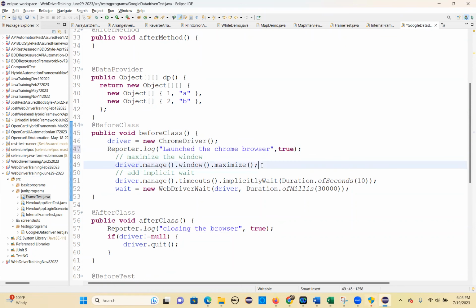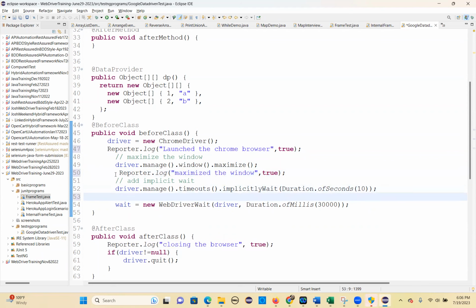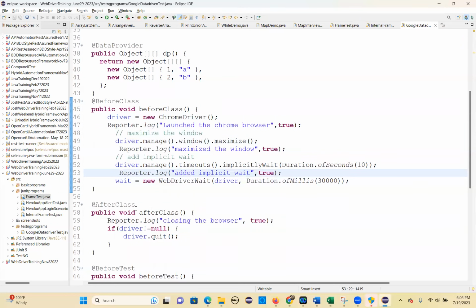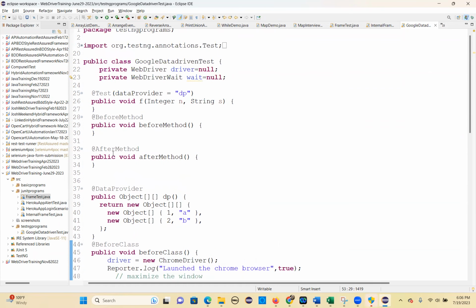So I can mention maximized the window, and added implicit wait. So that's before class and after class. Next, before method and after method.